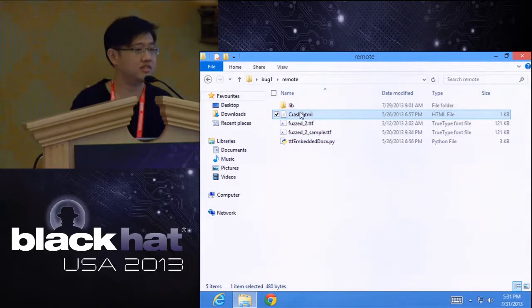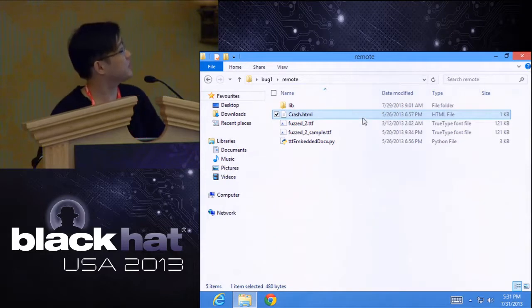I believe this is a resolution problem; Google Chrome cannot display. Never mind, we move on.